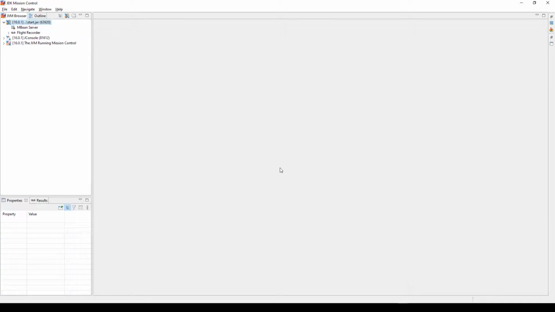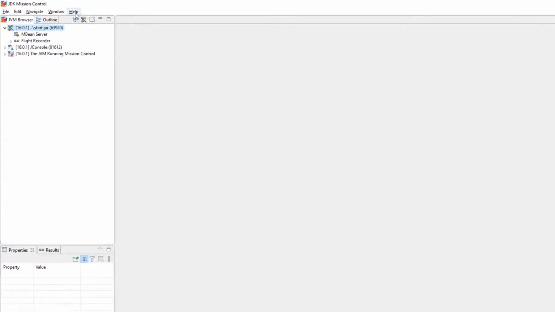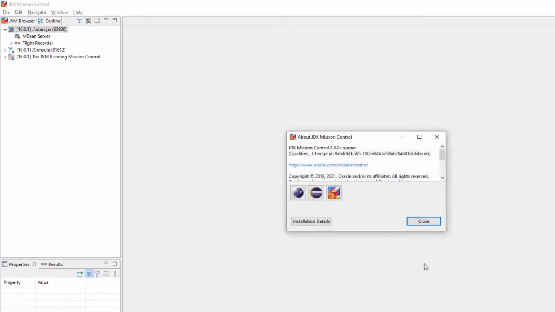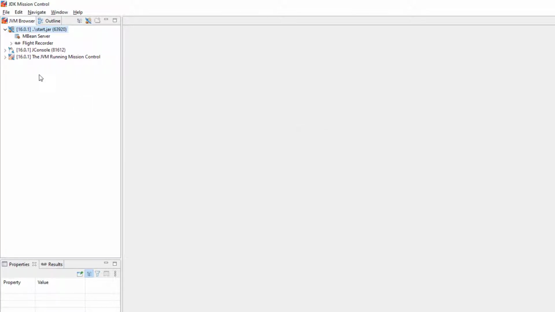So this is JDK Mission Control. If you go to help and click on about, you can see the version. I'm running JDK Mission Control 8.0, and you can see other details. Here, it automatically displays on the left side all the running processes, just like JConsole.